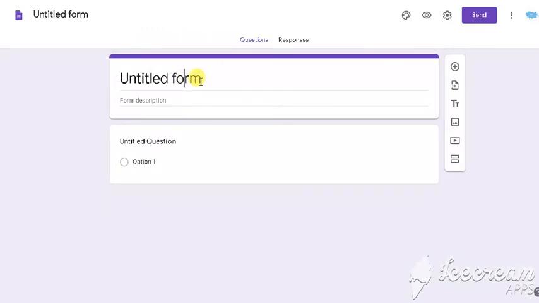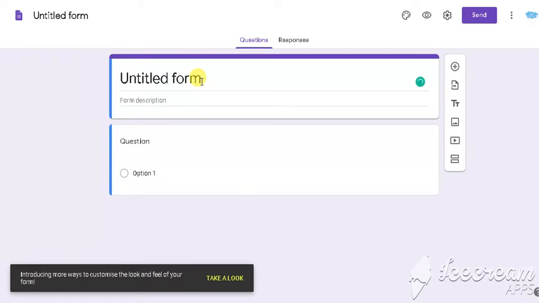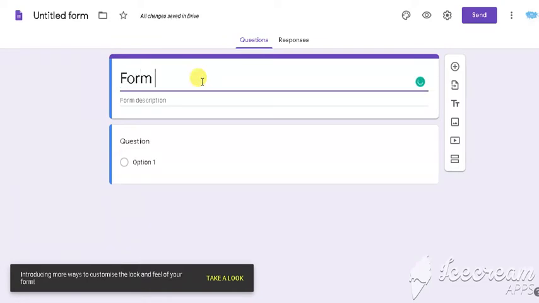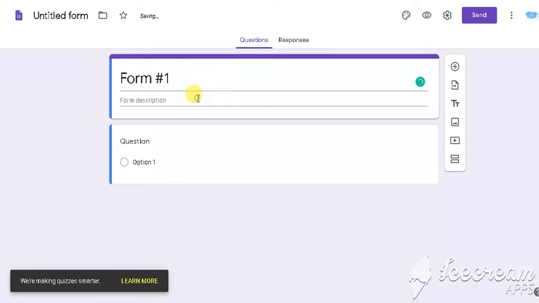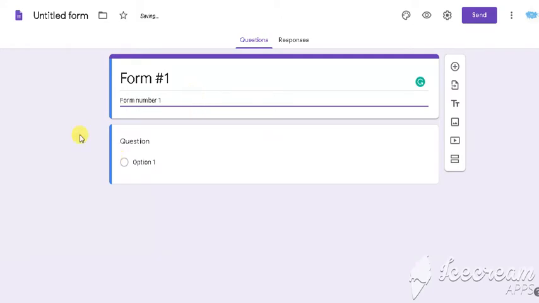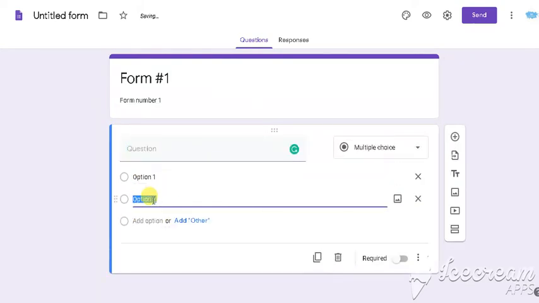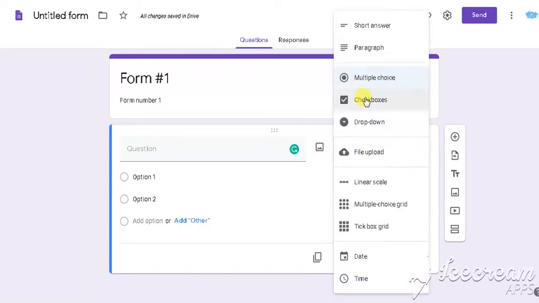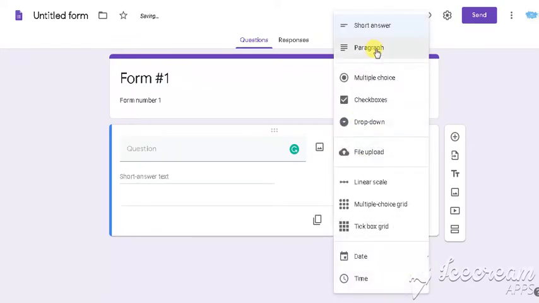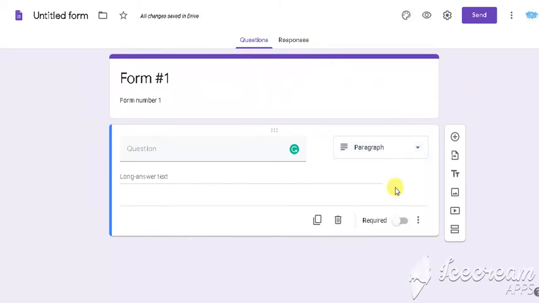Now we can give any form title, which can be anything. Form number 1. Description can be form number 1. Question you have to write here, and the options you can write here, and you can add options from here. Option 2, and you can change whatever how you want to accept the answer from the response, and you can add more questions, like if you have, and you can make this required so that people have to do this, and then it will come send.